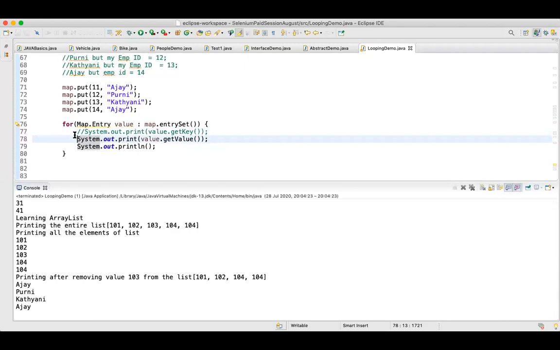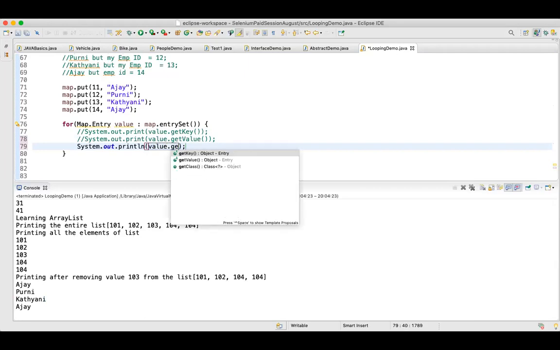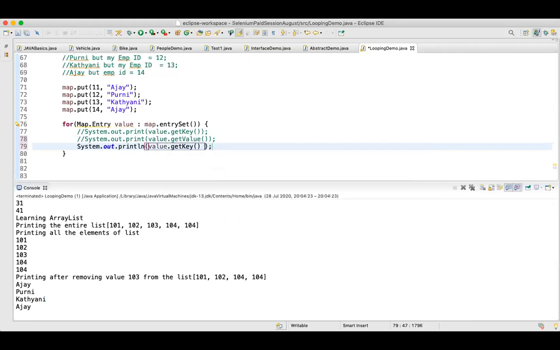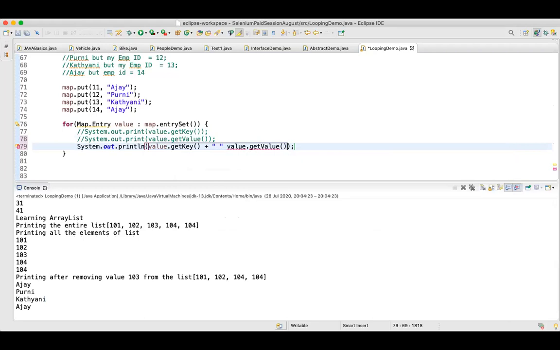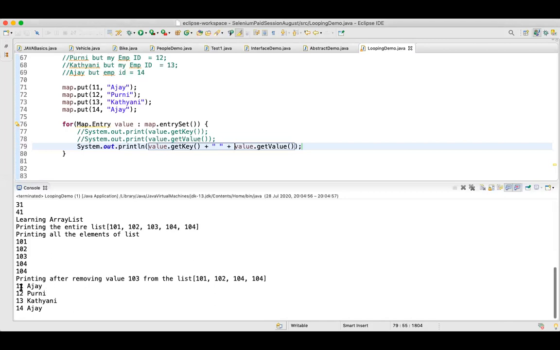Or there's one more way. Instead of this, let's say I write value dot get key, then plus, I'll define some space, and then value dot get value, and plus. Now when I run this, it's giving you 11 and your value. You're printing get key and get value.